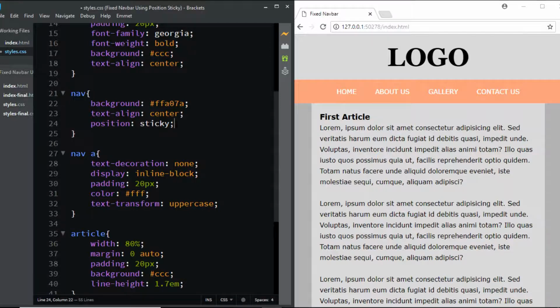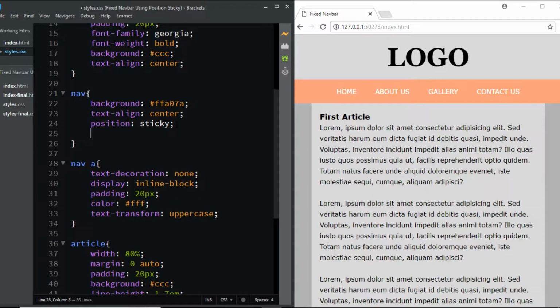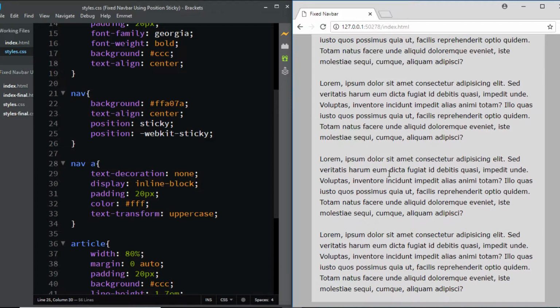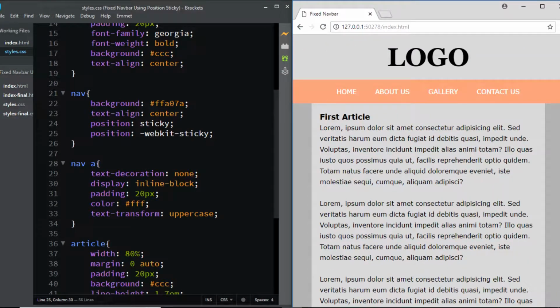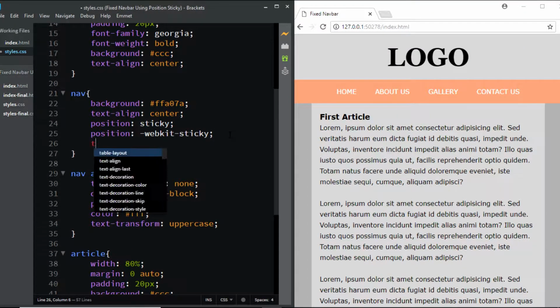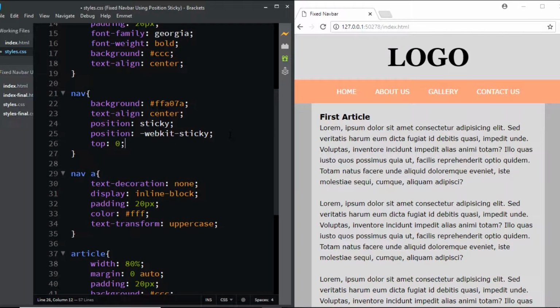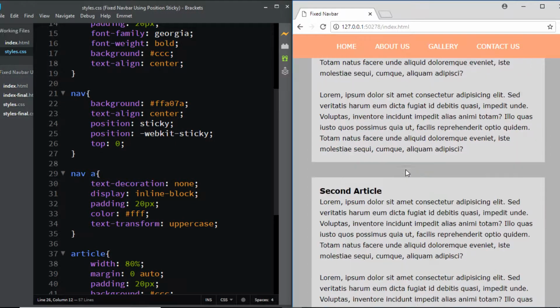We also need to use the WebKit prefix. So I'll say position hyphen WebKit sticky. But this is not going to work as we have not positioned it. So let's position it at a distance of 0 from the top. Now if we check it out in the browser, we have a sticky navbar.